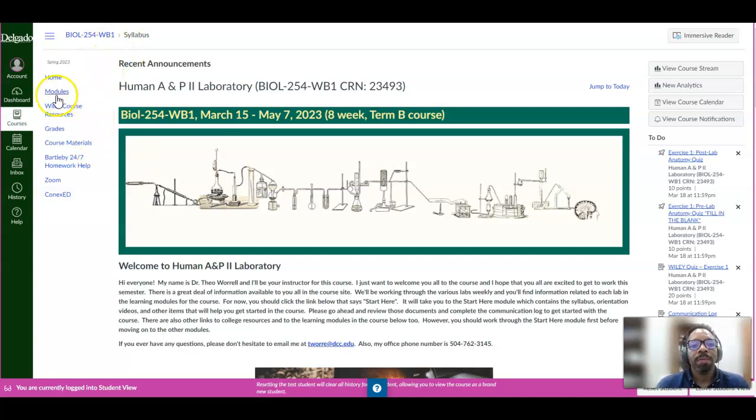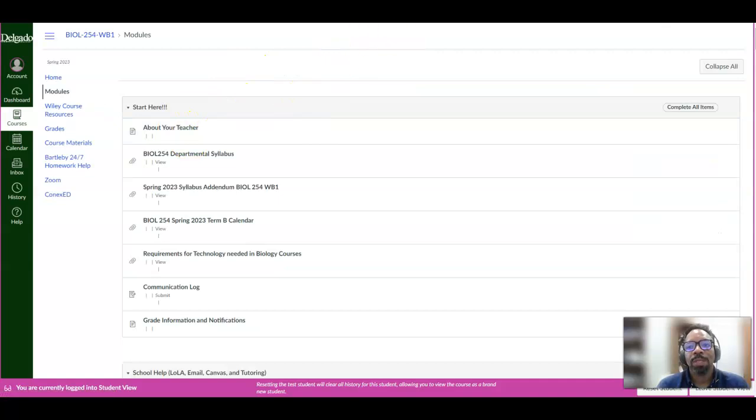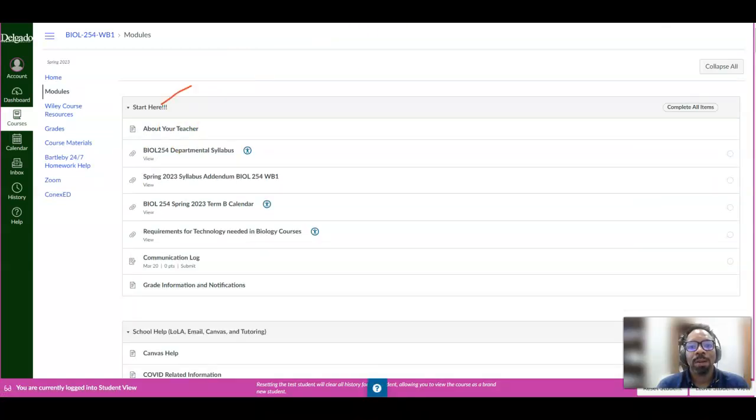All right, so if you navigate toward the modules area of your Canvas site, you will see the initial module, which is the Start Here module right there. Once you're on that Start Here module, you will need to go through all of the items here. So you'll have to view the departmental syllabus, view the syllabus addendum, view the calendar, view the requirements for technology needed, and also view the communication law. What you're going to see occupy the space right here, which is not there right now, but I'm going to go back and edit this module, is the course introduction video for my Term J course.